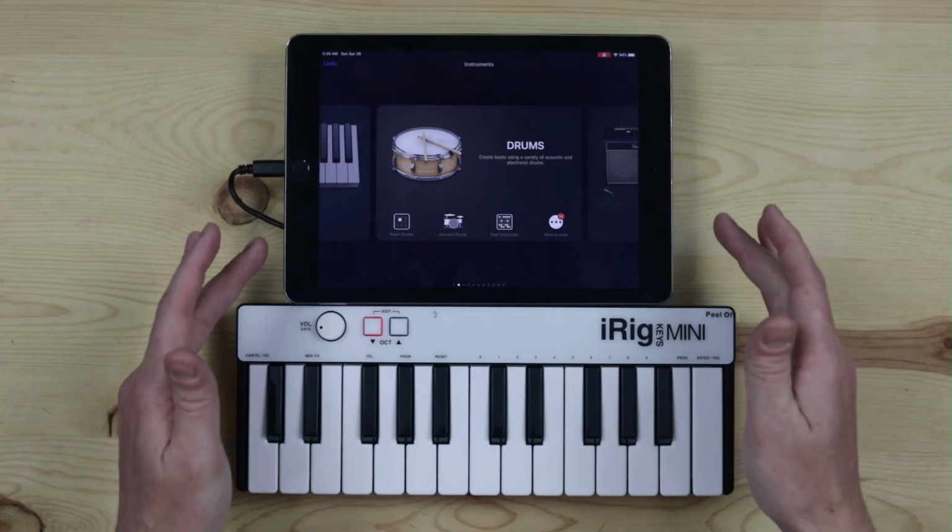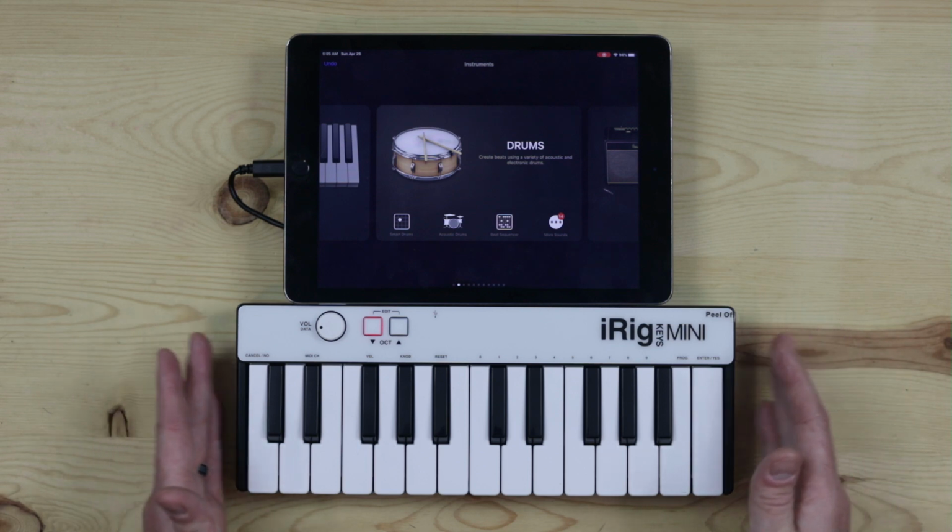And in this challenge, you are going to write and record a drum groove. And you're going to use whatever DAW you have. Now, I am going to be using an iPad with GarageBand, and I'm going to be using a MIDI interface.